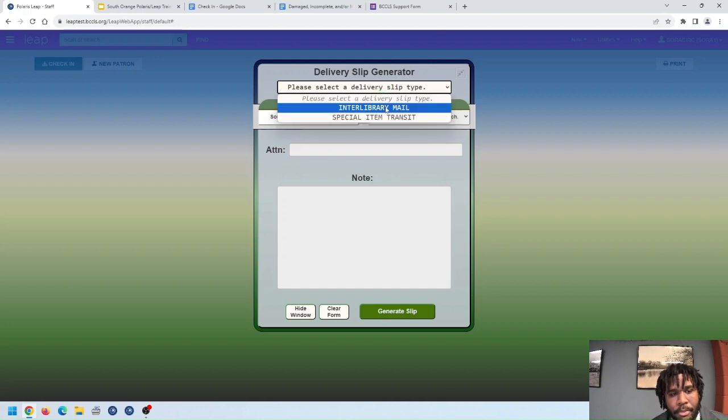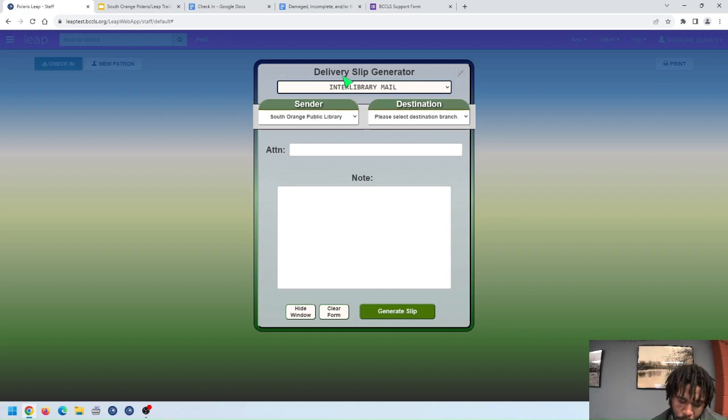First up is interlibrary mail. This is used for things that are not in your library collection. If you want to send it to another library, you can do that. An example is if you have any posters or bookmarks or brochures that you want to send to a different library, you would use this type. Next up, you have the special item transit.